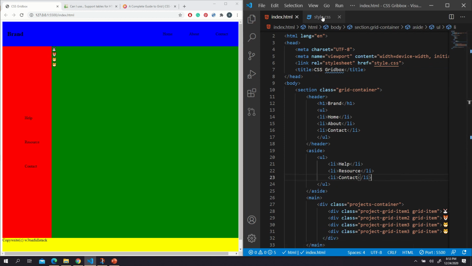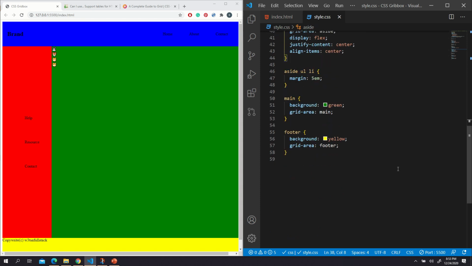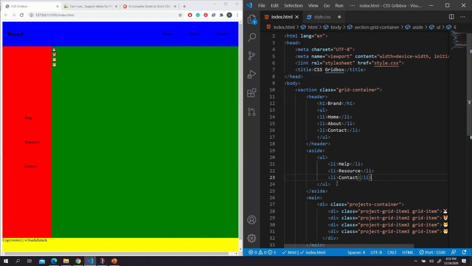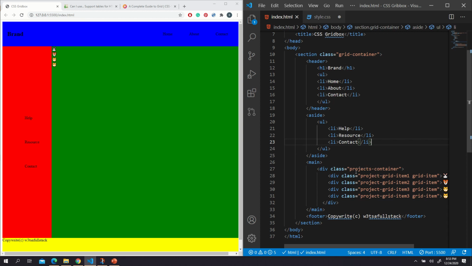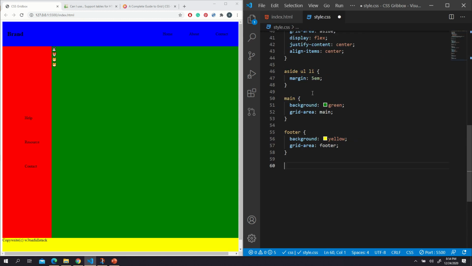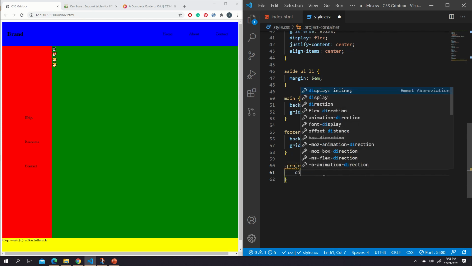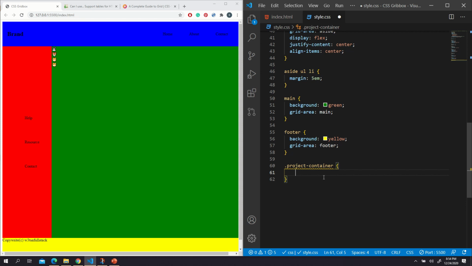So look at that, our emojis are back. So what I'm going to do here, right now inside the main, I have this div and this is a project container. All right, let's go ahead and grab that. So I'm going to say project container, and let's give it a display of grid right away.